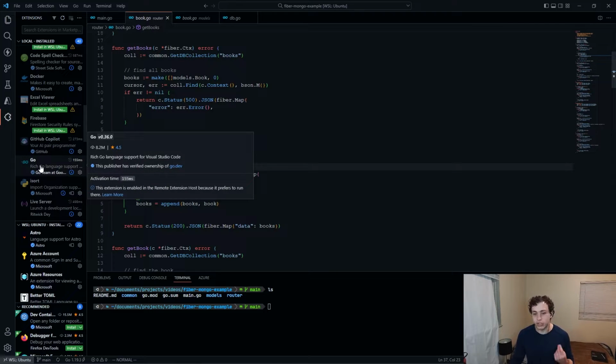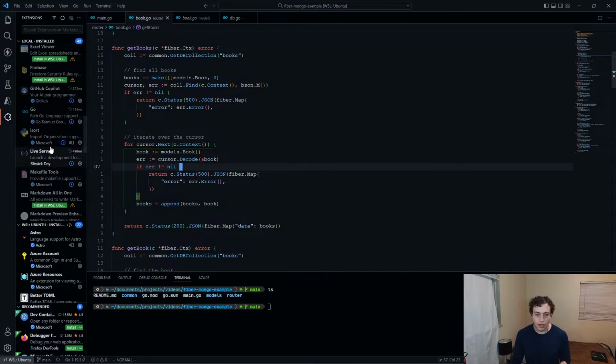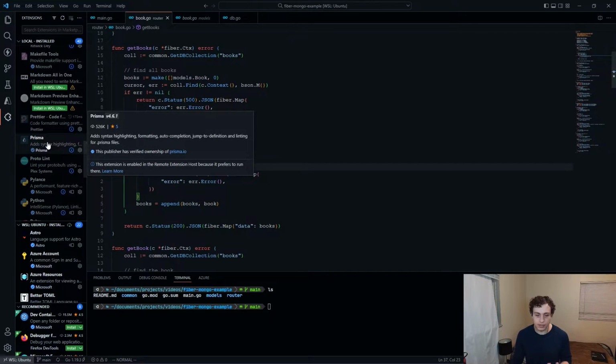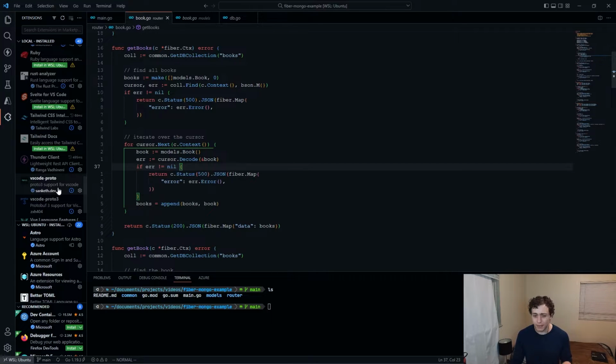The Go extension, this is an incredible extension. The Go and VS Code integration is beautiful. I love how it works. The two are basically built for each other. It's fantastic stuff. Some Python stuff, Markdown. Prettier is a must. Prisma is a must. And then, yeah, those are the main ones.